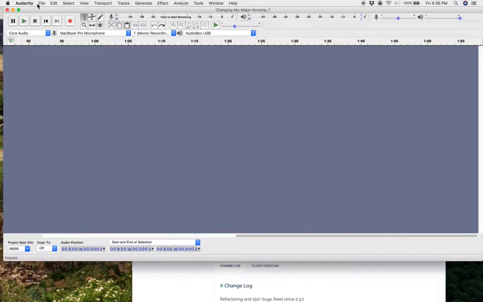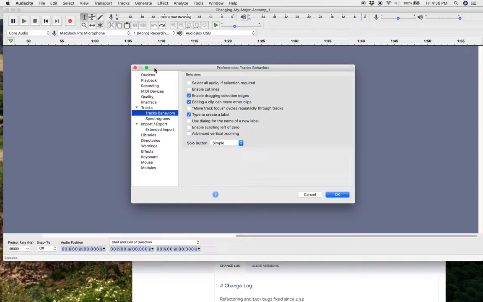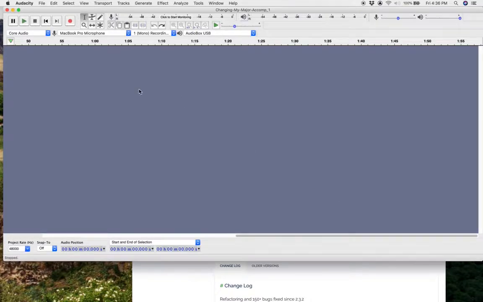Now when you open it up, you're going to want to go to Preferences for just one simple thing, which is you're going to go to, skip all of this, go to Track Behavior. And I want you to select Type to create a label. That's going to come in handy later when you're dealing with labels. All right, so there we go.